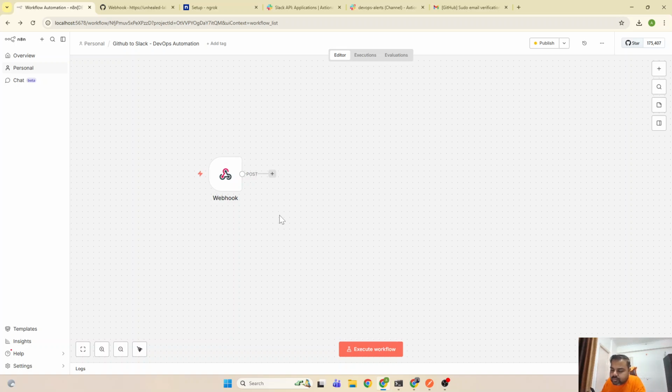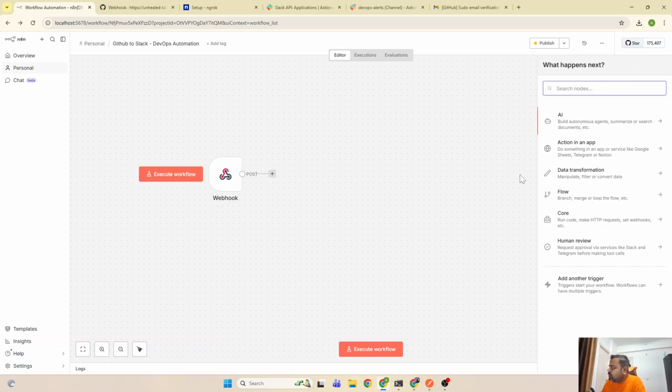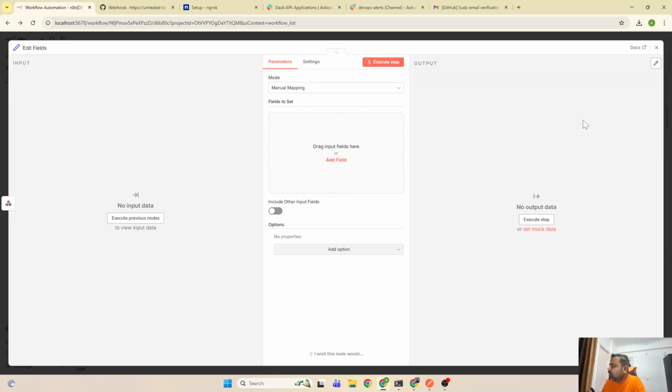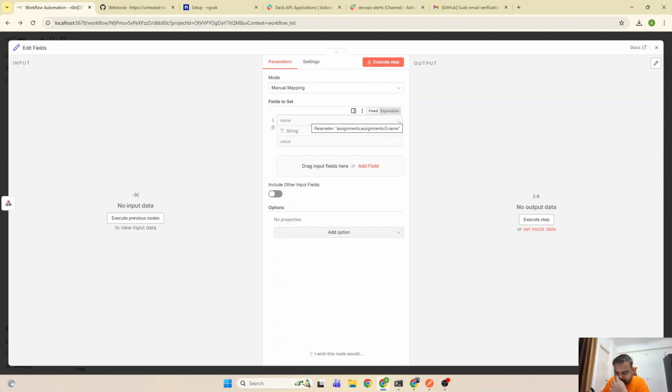So let's process the data. Our next node would be the data processing part. So we add a Set node. We search for the Set node, edit the fields, and we do the data mapping here. Okay. And as soon as we set this node, we would be able to see.